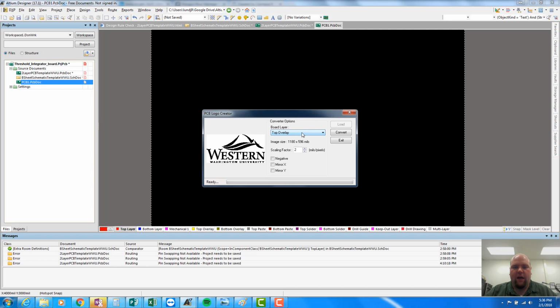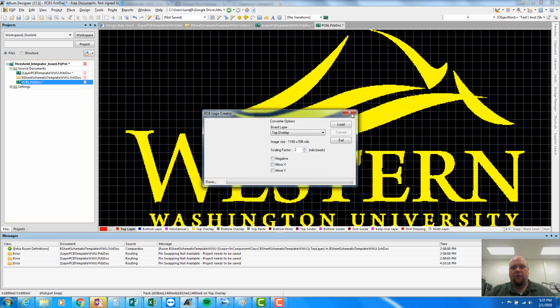We're going to choose top overlay for that and convert. You see it takes a little time while it's going through this conversion. What it's doing is, for each row in the image, making a collection of line segments, and it's making those line segments on the top overlay. So it can take a little while. In this case, it has to do 1,000 or so. Okay, so there is our logo.